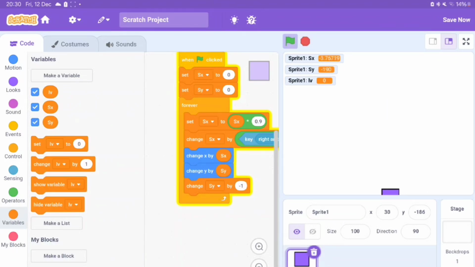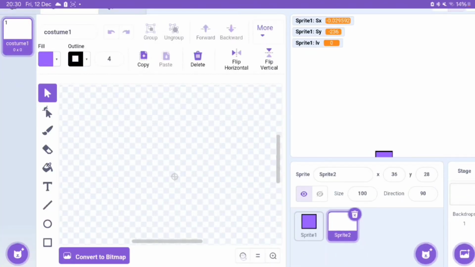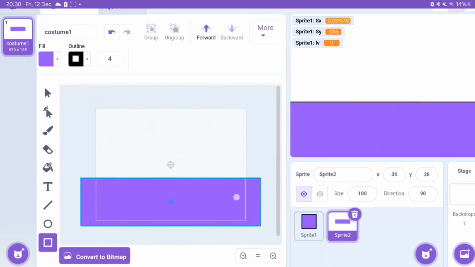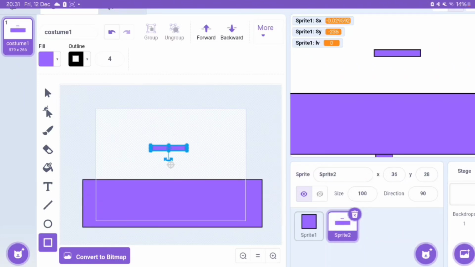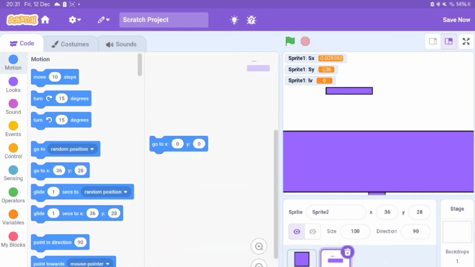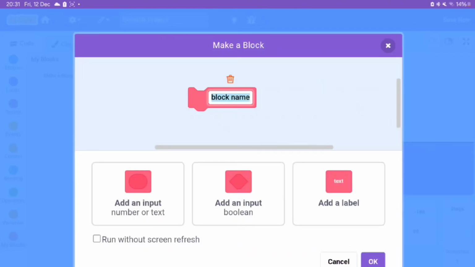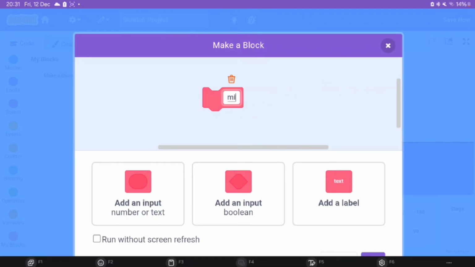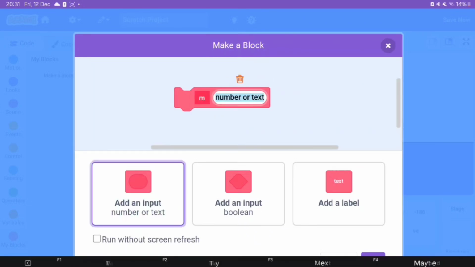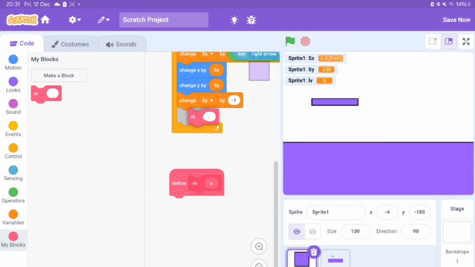Okay, so that's good. Now you can make a new sprite, and then draw a square, a big square. And now you can set this to any color you like. I like the original color. Then do that. Now go to 0 0 when flag is clicked. Then make a new block called move in steps, or whatever you like, MIS. I like putting M. Then add a numeric input of S. Run without screen refresh.